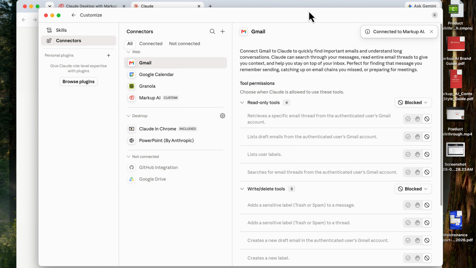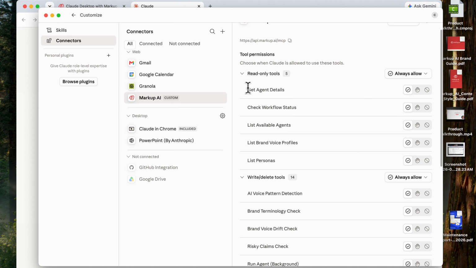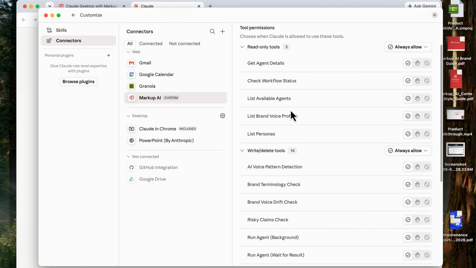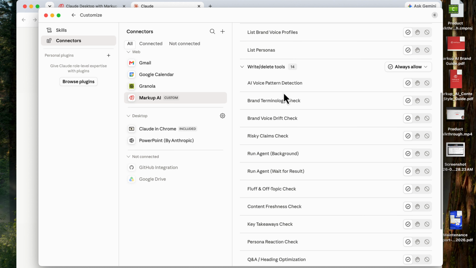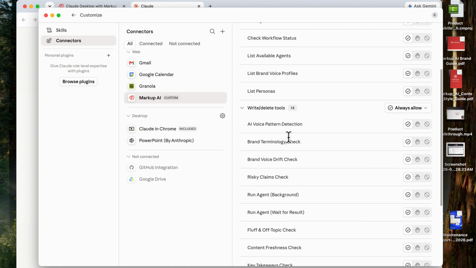So now we've officially connected Markup AI into Claude. And you can see here that we have all of the agents available that are considered read-only or write tools. So we can see that we can get agent details, check workflow statuses, list the available agents. And then down below, we can actually see all of the different agents we currently have access to in this connector, which is fantastic and exactly what I want.